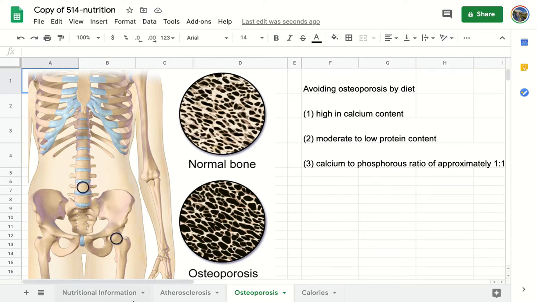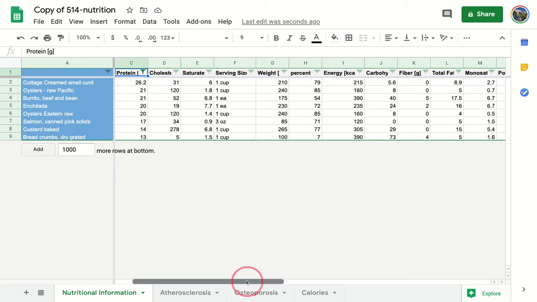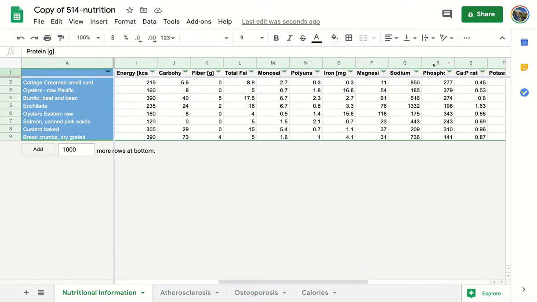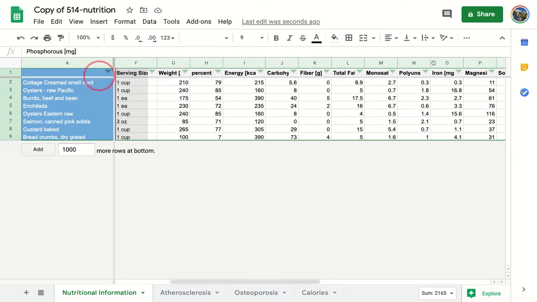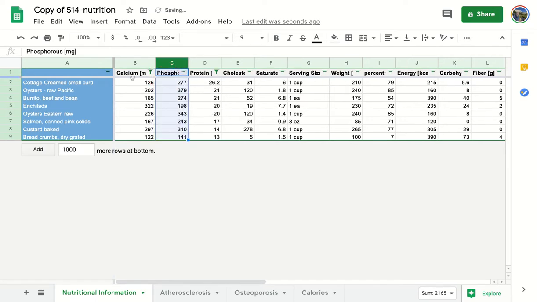So we look back over here and say, oh, how about a calcium to phosphorus ratio of approximately 1:1? Calcium and phosphorus interact, and if the ratios are too out of whack, then apparently it's going to reduce the uptake. So I don't see phosphorus here, so I'm going to scroll across and see if phosphorus is in my section. And we go across here, and sure enough, phosphorus is here. So I'm just going to click on that category header there, drag that all the way across, and put that right next to calcium.